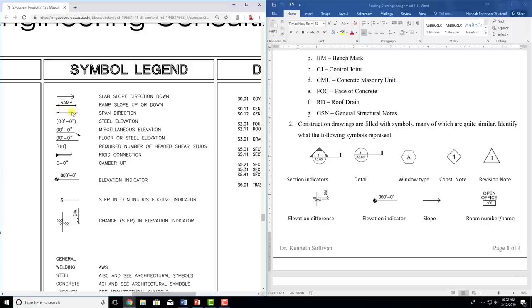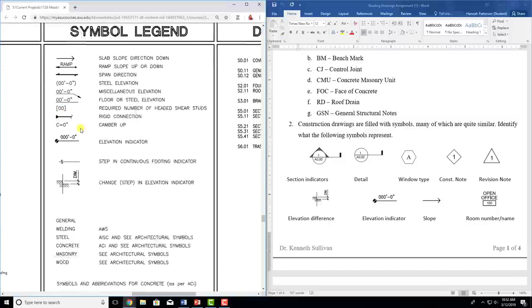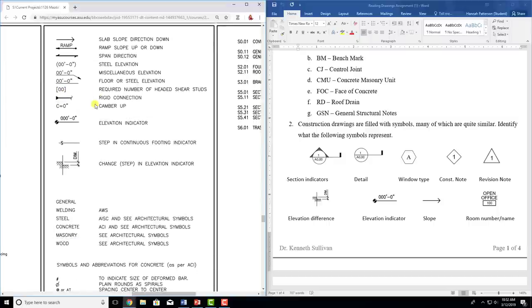This is going to show you a span, so I'll get into that. That'll be done primarily in your roof framing plan to show you, all right, this whole span is going to need this kind of joist or something along those lines. Then you've got steel elevations, miscellaneous elevations, floor or steel elevations. Anything that looks kind of like feet and inches is probably an elevation or a dimension. Then required number of headed shear studs, rigid connection, camber up, elevation indicator, we went through that one.